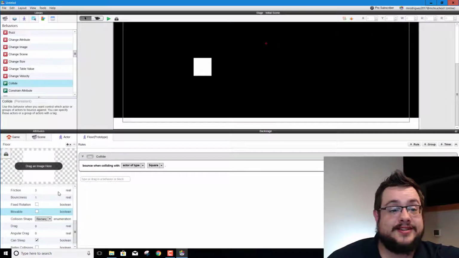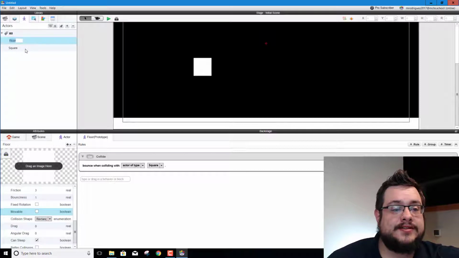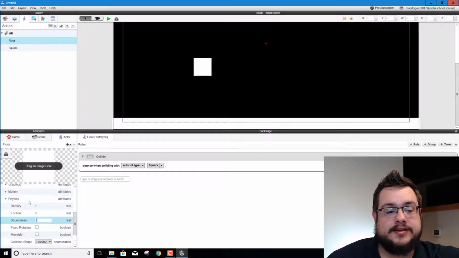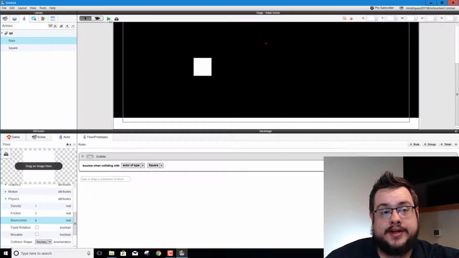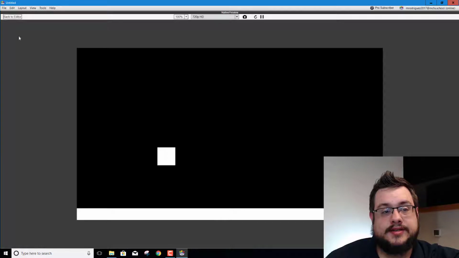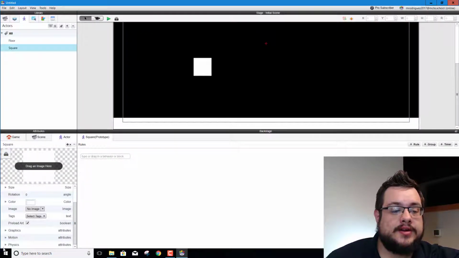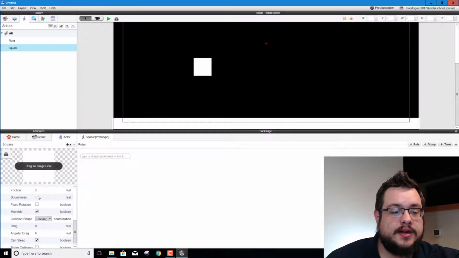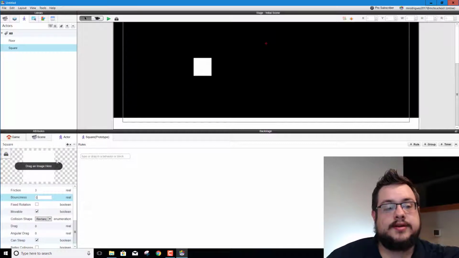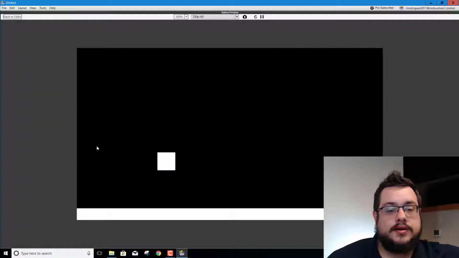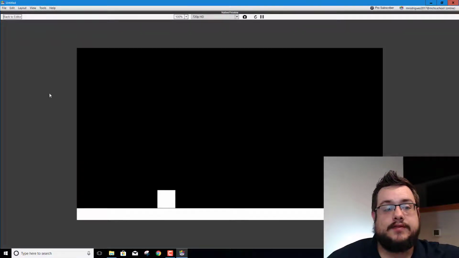So let's fix that too. Let's go back to our actors, go to the floor, and then change bounciness in physics to 0. Now, oh, we're done. Nope, just kidding, because it's still bouncing. And why is it bouncing? Because in the square actor, you also have to change physics bounciness to 0. And now, it will simply land on the floor.